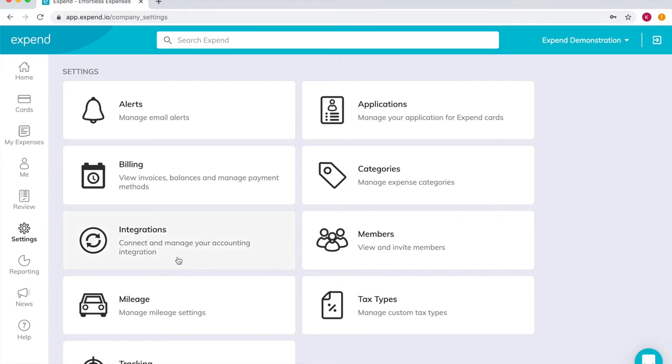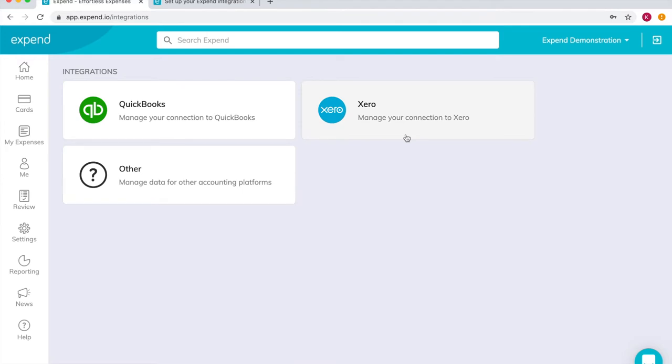In the dashboard, click Settings, click Integrations, and then click Xero. Follow the steps to connect Xero and configure your syncing. All setup and configuration for syncing Expend with Xero is done on this page.